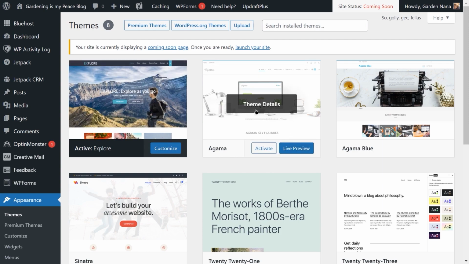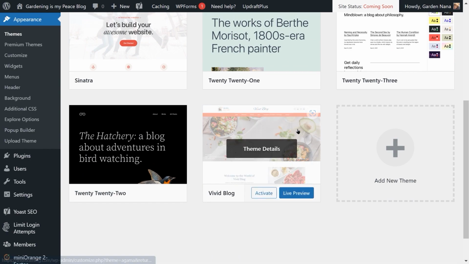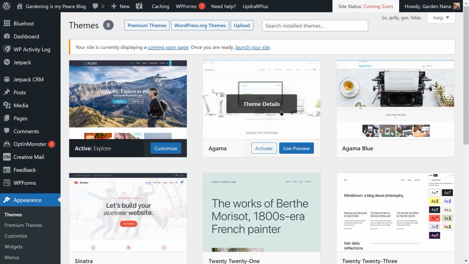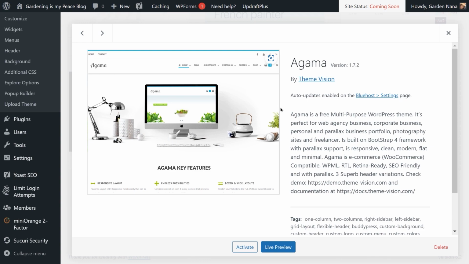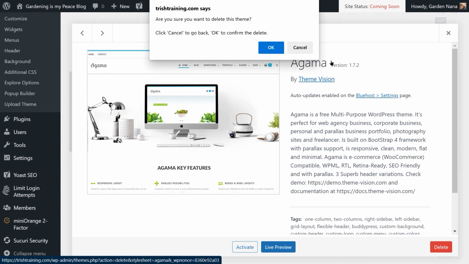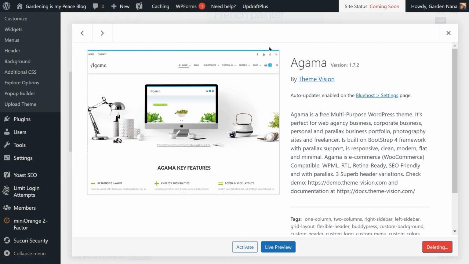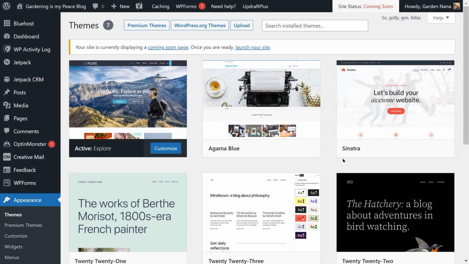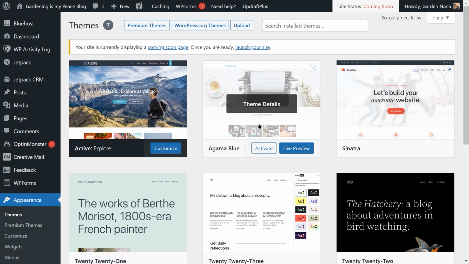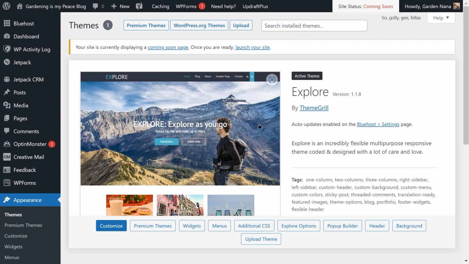And for every other theme that's sitting there, I am going to click on the theme details. And then in the lower right corner, I'm going to delete the theme. Again, these are all themes that I can go back and get. So delete all of your themes except your active theme. And so there, I'm done with that process. I only have my active theme left.